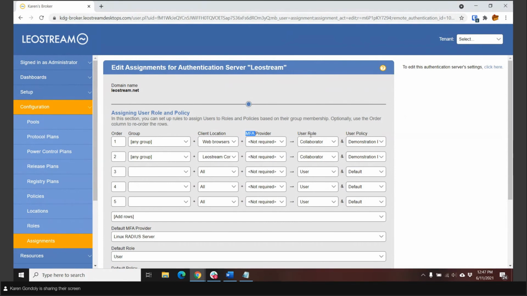The role comes into play when you're talking about privilege access management to this interface that I've been stepping through here. The roles in Leostream give you great ways to limit or provide access to not just pages in this interface, but to particular functionality on particular pages within the interface itself.